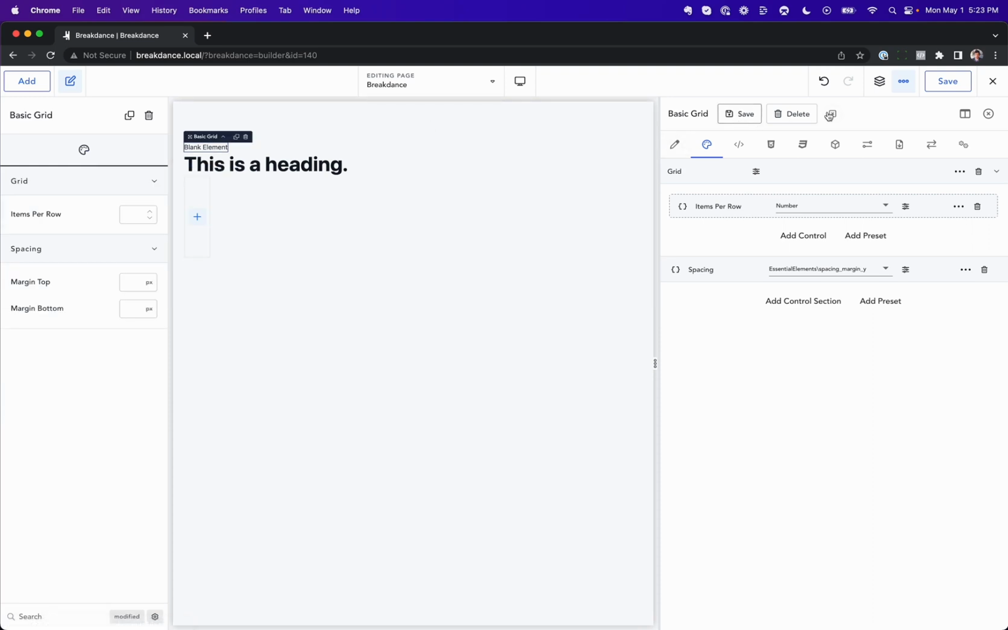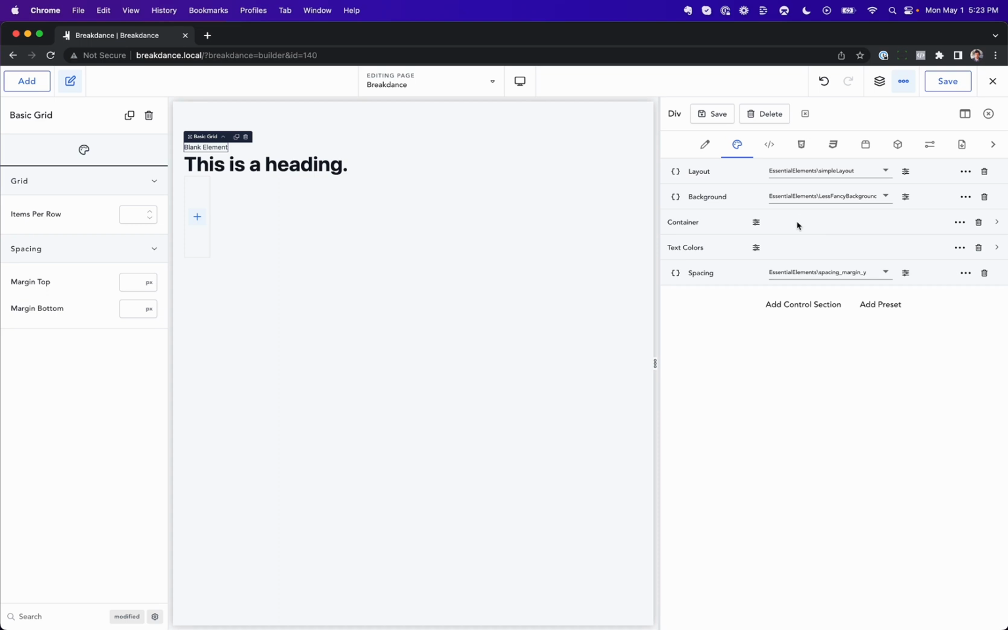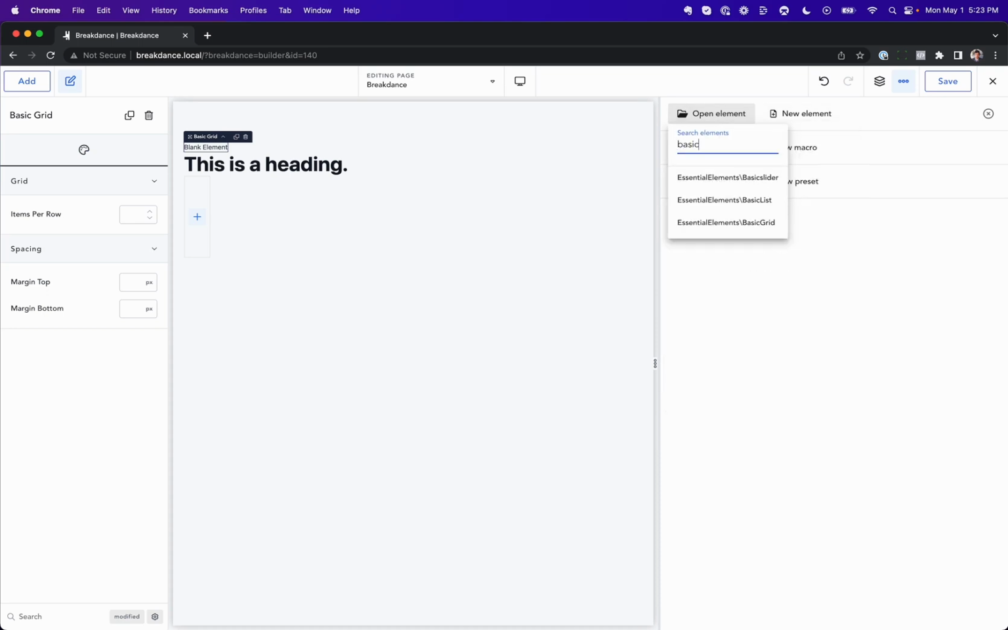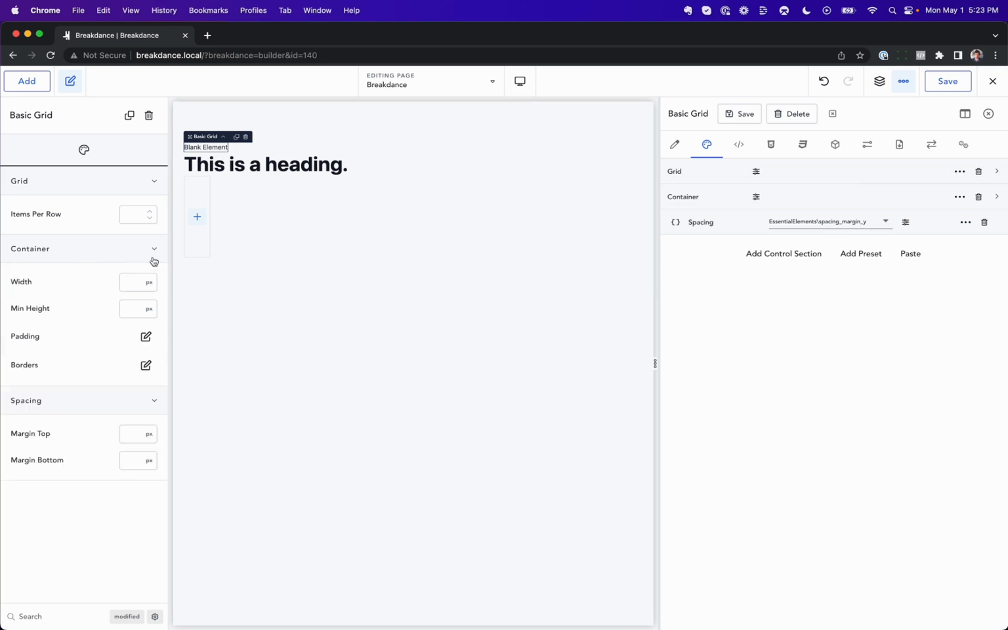So we can just save this. We could open up the div to see what we did there, right? This container. So I'm just going to copy that. And then let's go back to a basic grid. We're just going to paste that in and drag that up. And now we have those same controls there.